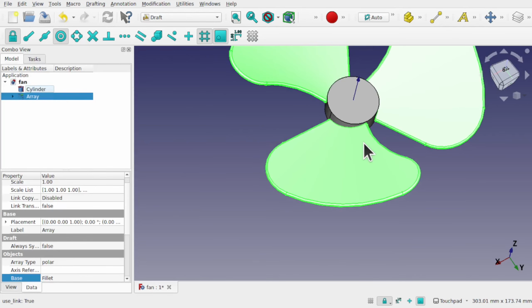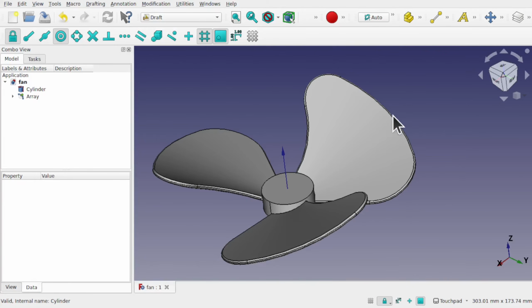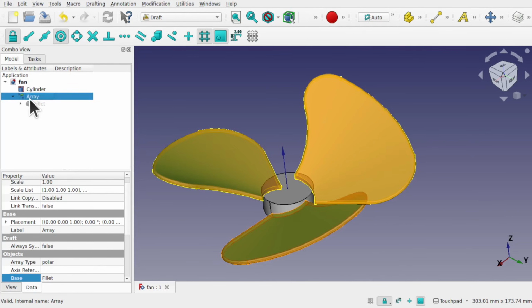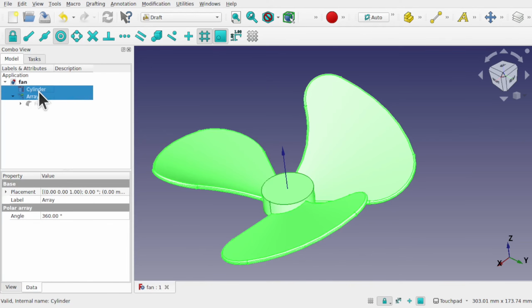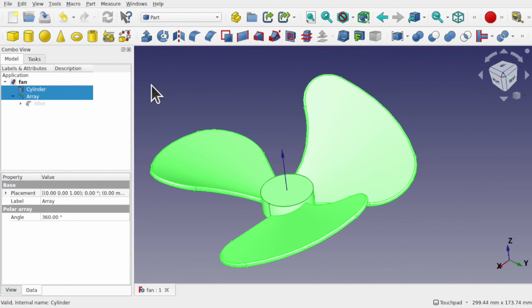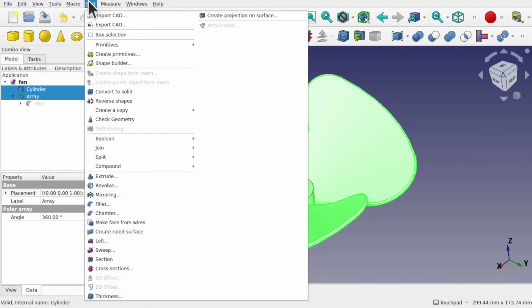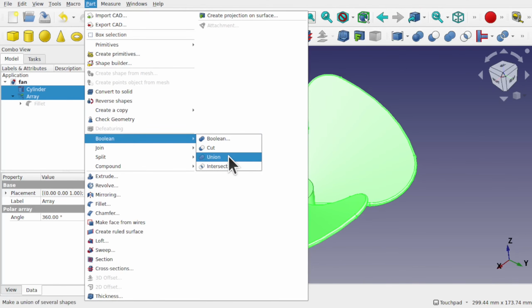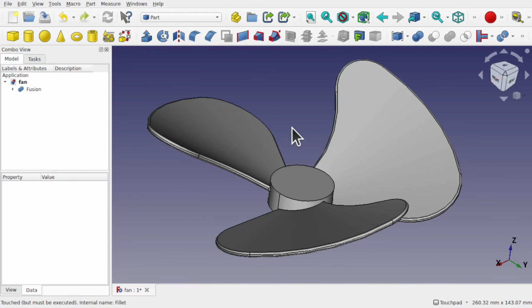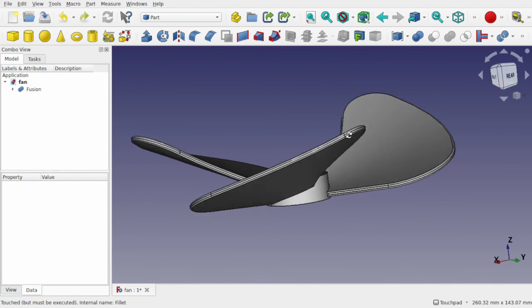So we've got that. The final step to this again is to take the array, which is this one. Make sure we click the array and control click the cylinder, and back over in the part workbench we'll use the Boolean again. So part, Boolean, and union those together as one. So one more step that we may want to do with this model is change the pitch of these blades.